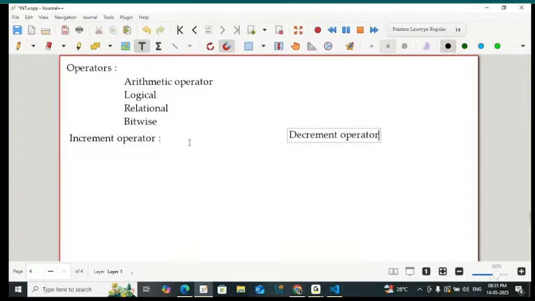So the increment operator is to increase the value by 1, whereas the decrement operator decreases the value of the variable by 1. Okay. Whether it is increment or decrement, remember: increment will have the value increased by 1, decrement will have the value decreased by 1.